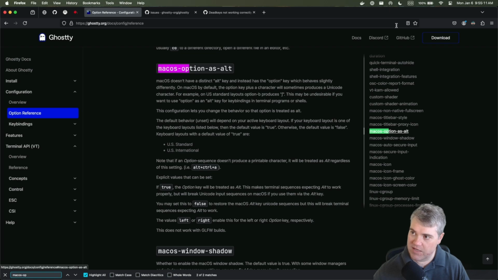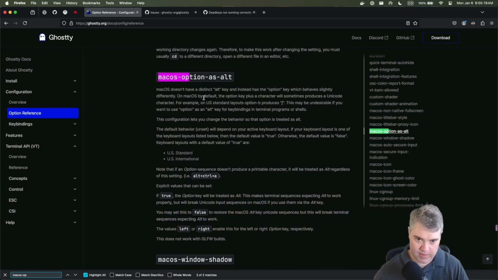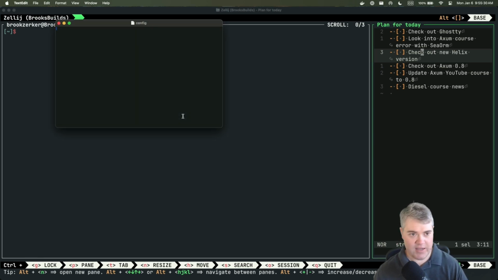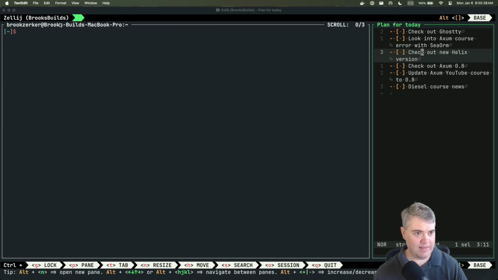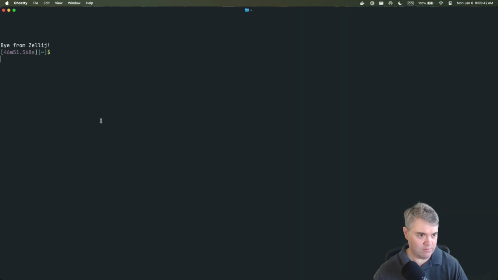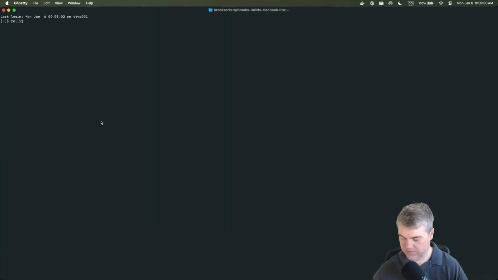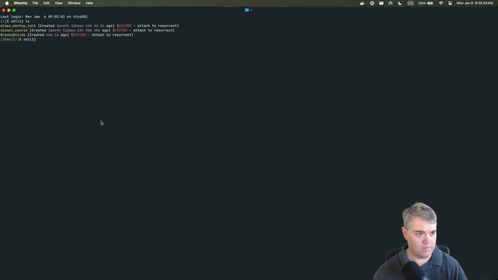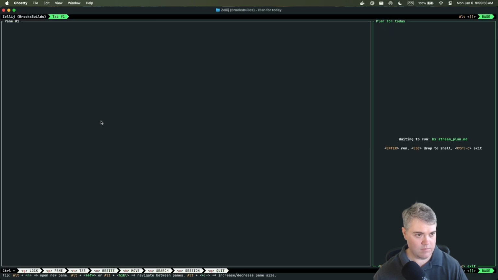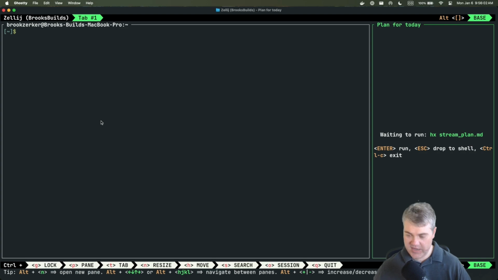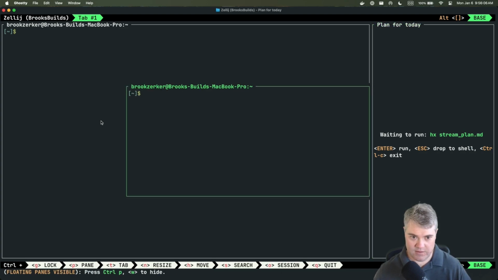I bet it's when I have it set to Colemak when Ghostty is launched, it sets this. So I want this set to true. Now, if I open up Ghostty and I do Command comma, that opens up here. And then I don't remember. I think it's just that. Let's see if this works. Okay, so can I move right? No, I cannot.